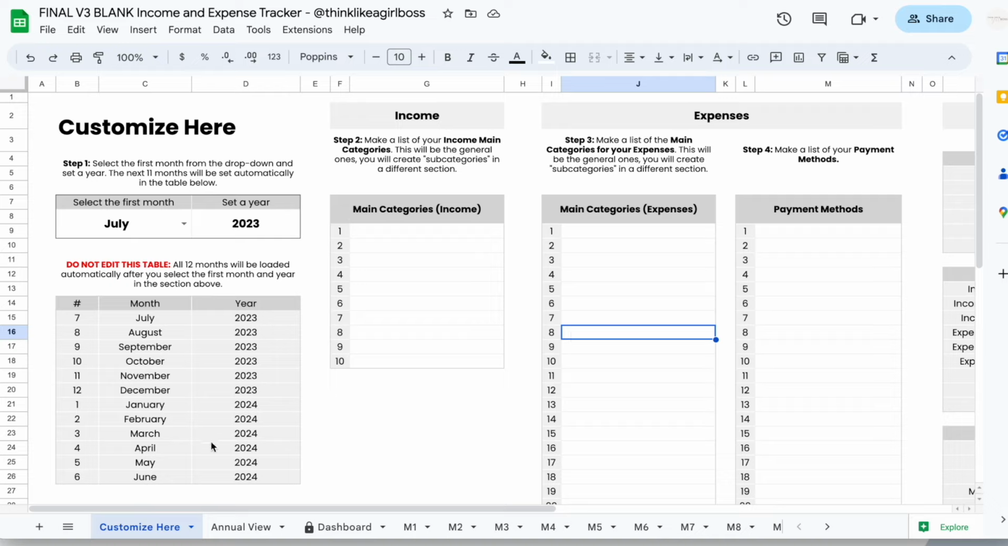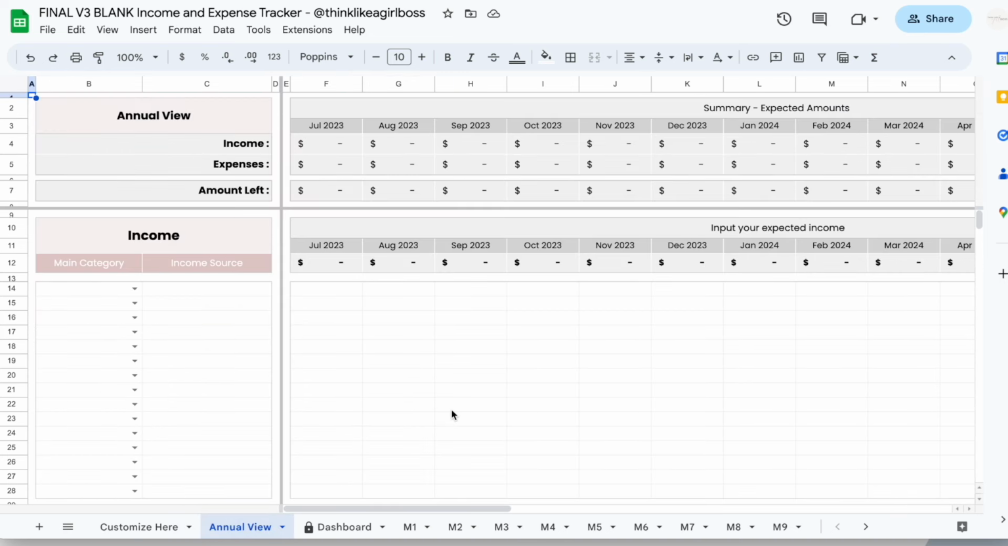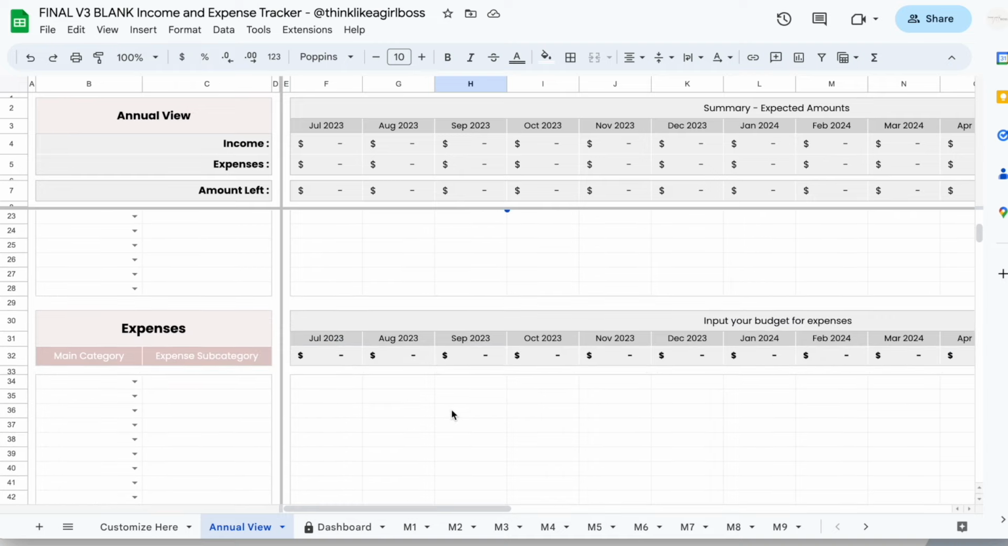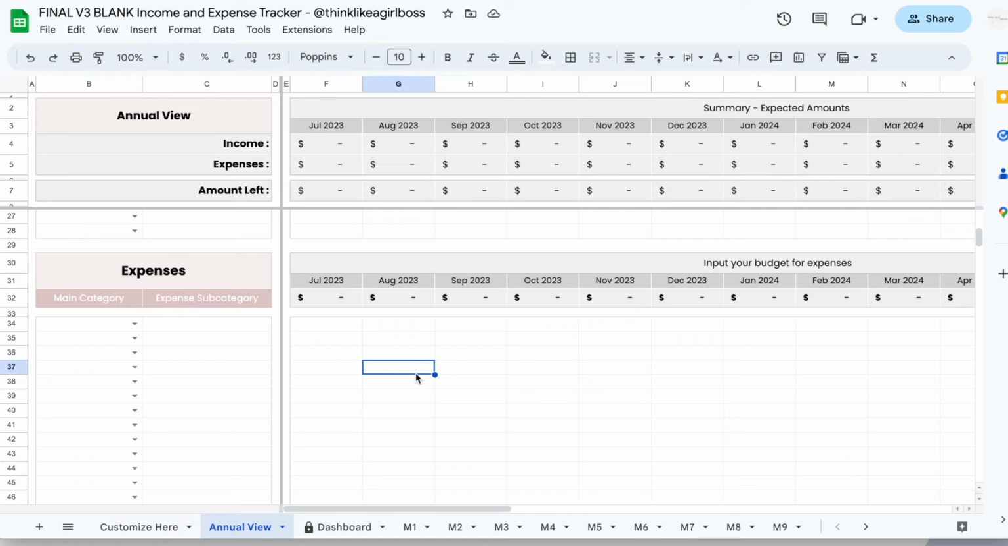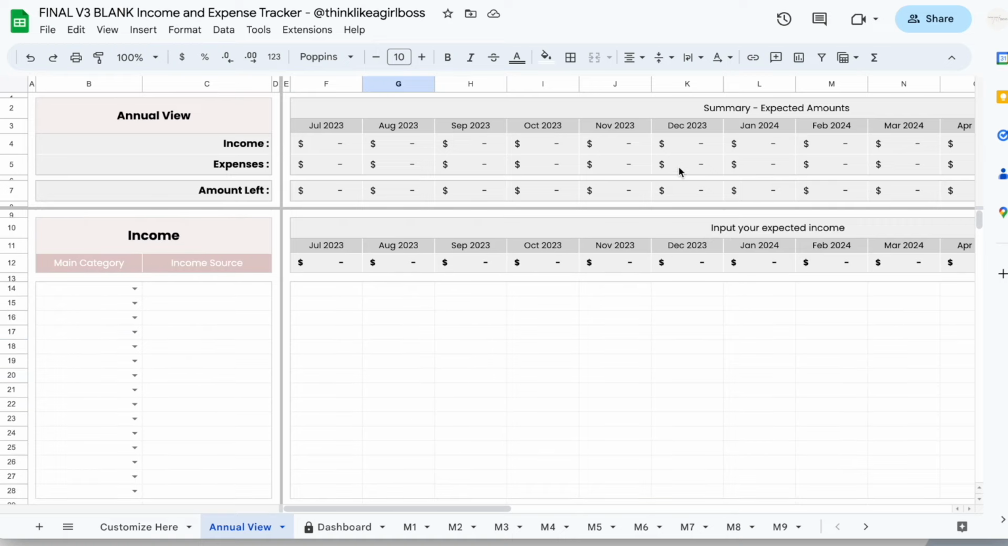Basically, you customize your template in the Customize Here tab. And then you create a plan for your income and your expenses for the entire 12 months. This is where you're going to register what you expect to receive and then how much you expect to spend. Gray cells are going to automatically fill in with your totals.